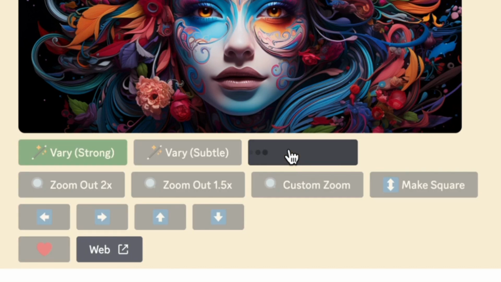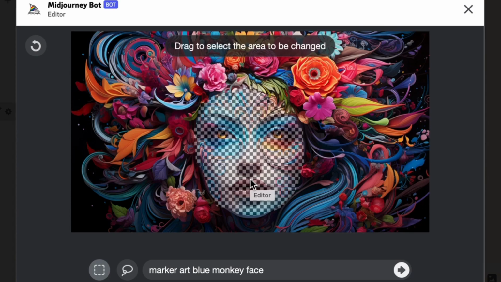Now I've already done this, and so you're going to see where I've already colored in the part. What it does is put these checker marks here and reduces the transparency so you can see the area that you're coloring in, or I should say the area that you want the Inpainting in.